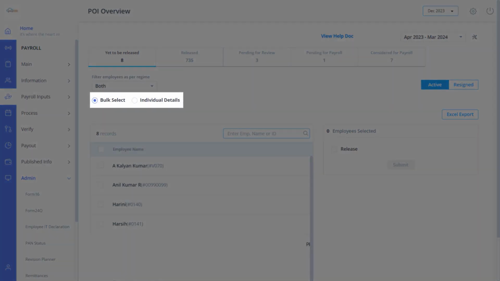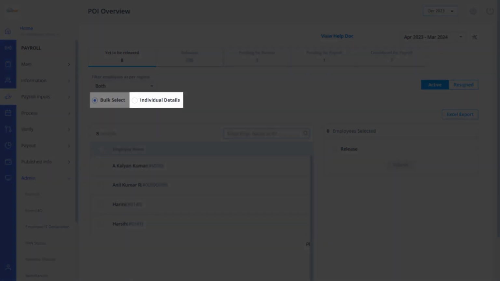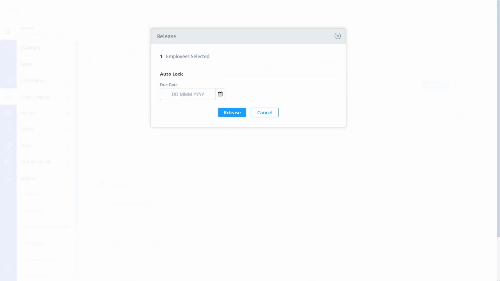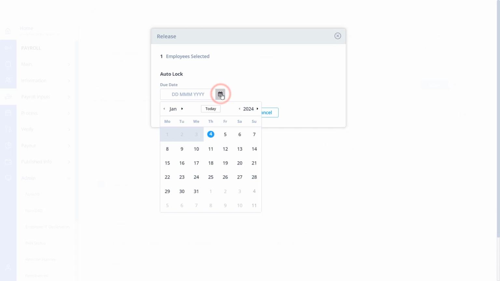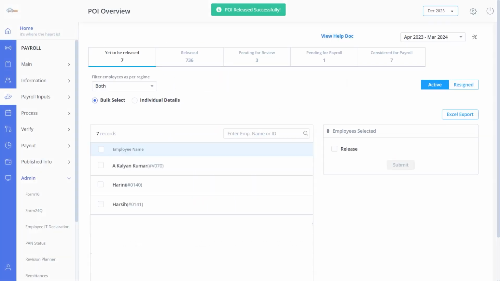Tailor your search using these options. Use Bulk Select for multiple employees and the Individual Details button for individual ones. Now, to release the POI declaration, select the employees from the list. Select Release and click Submit. The Release pop-up appears. Now set the due date and click Release. The POI form will be released to the selected employee.